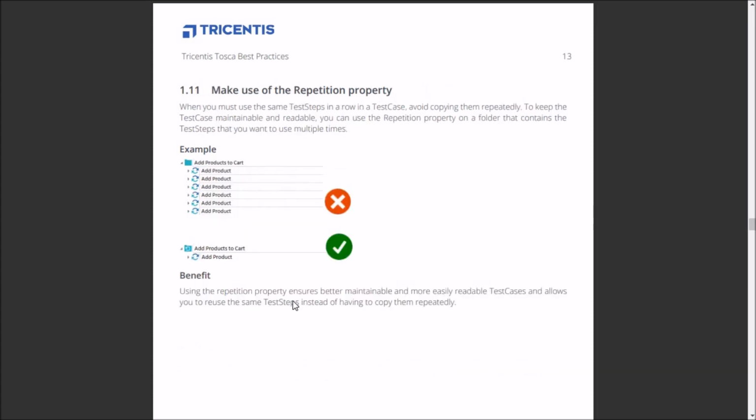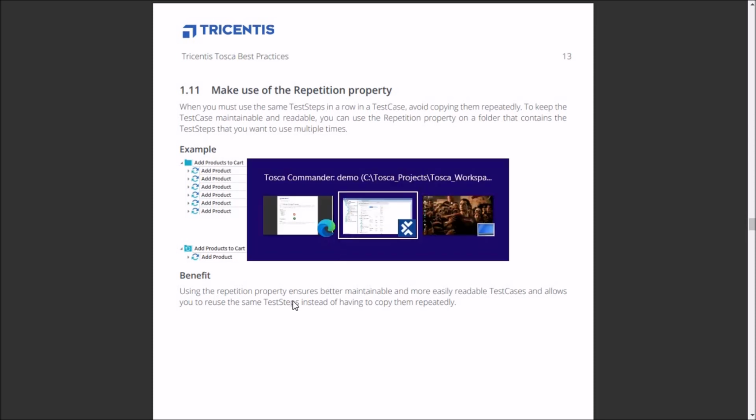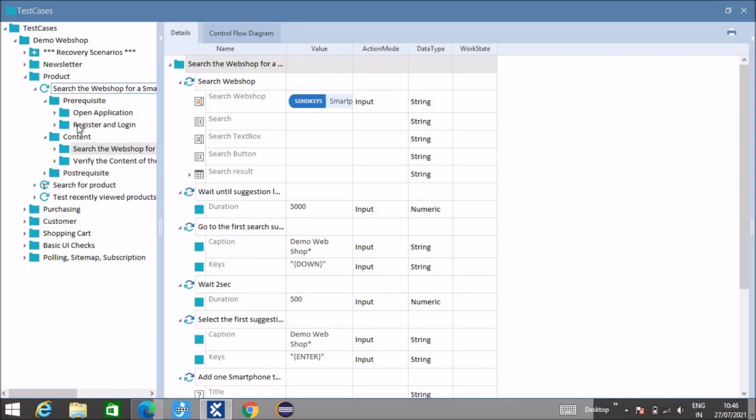So the 11th best practice is to make use of the repetition property. If in your test case execution you need to run steps multiple times, it's a best practice to use the repetition property instead of copying and pasting those steps again and again. I'll show you how we have it.